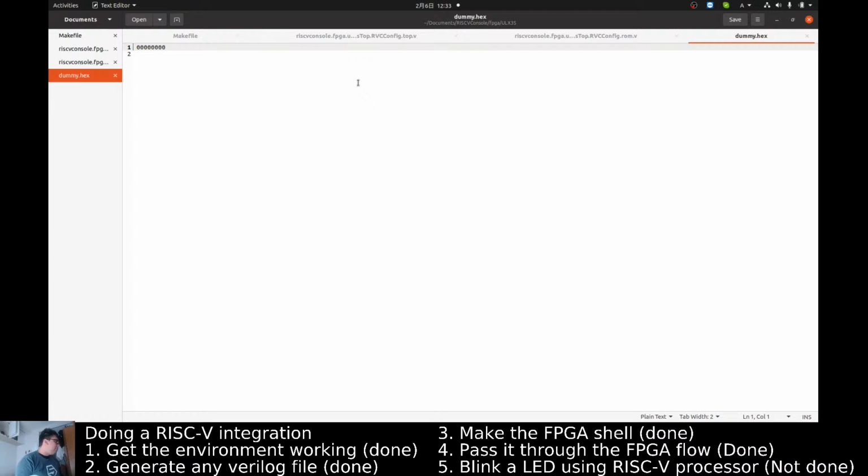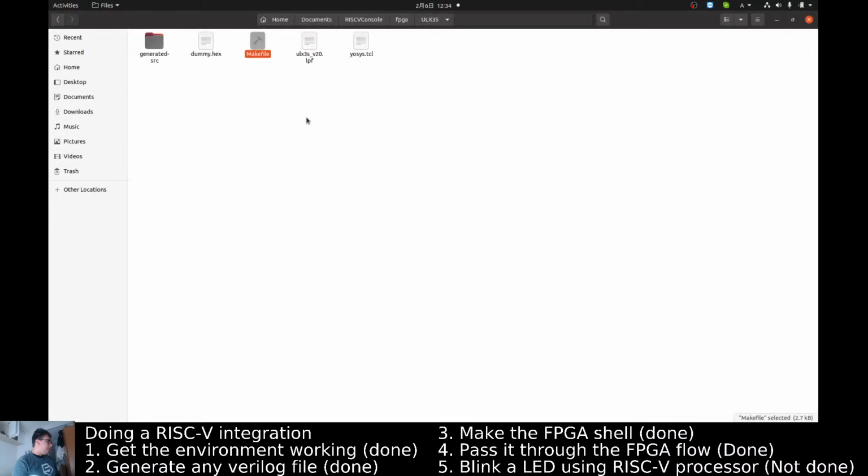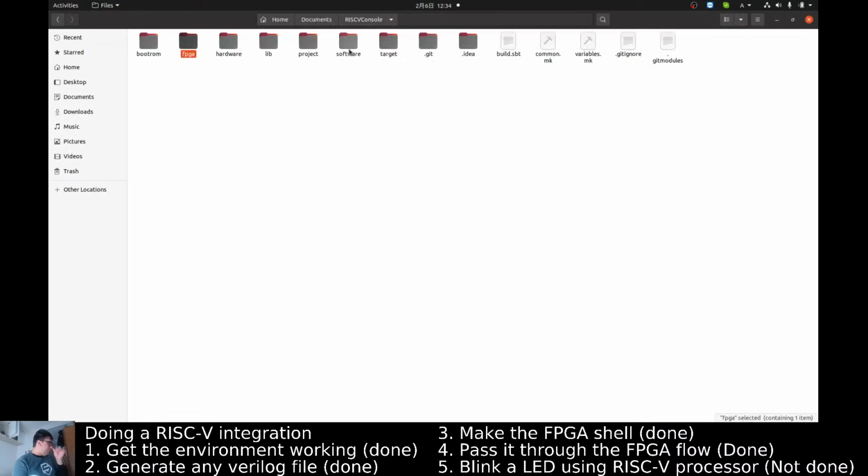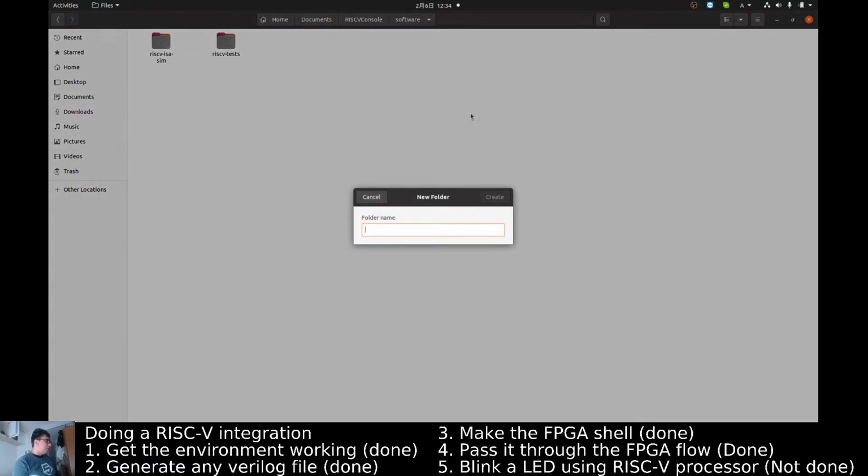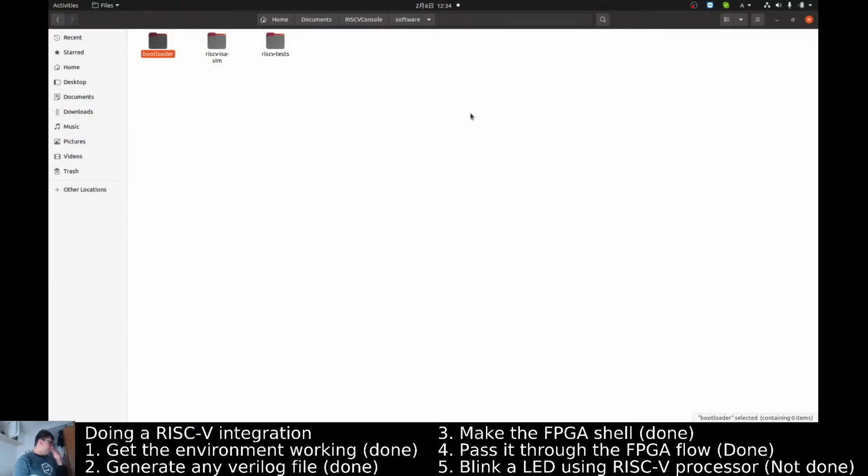So let's get started. First of all, we are going to create in our folder, well, we already have a software one. So we have the RISC ISA and the RISC-V test, but we are going to put a new one that is named bootloader or something like that. Yeah, I am not that creative.